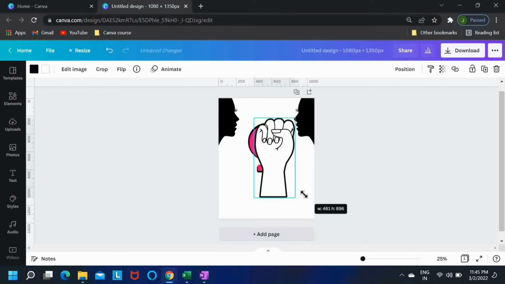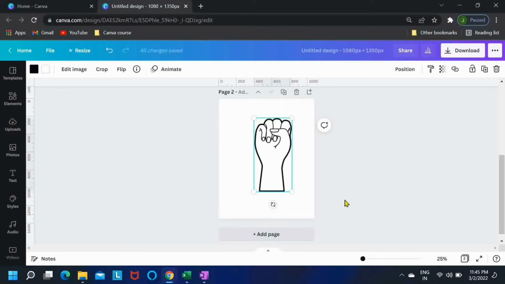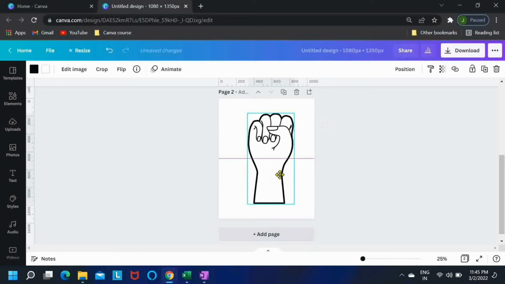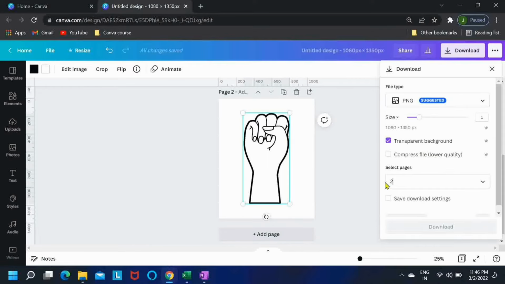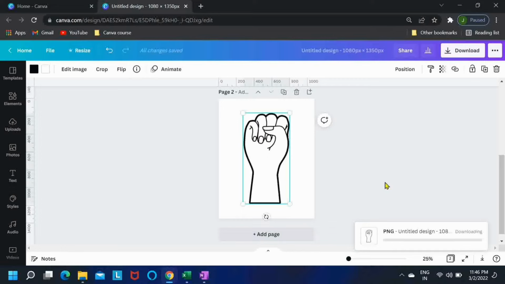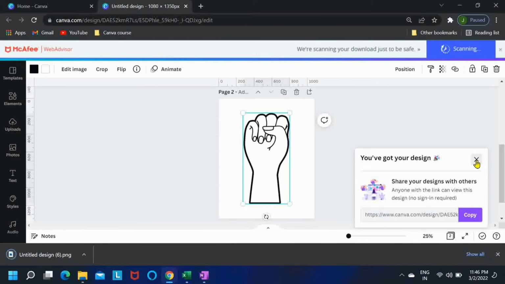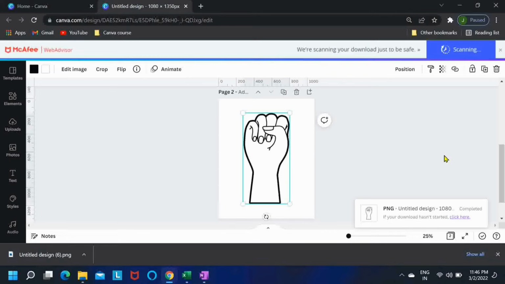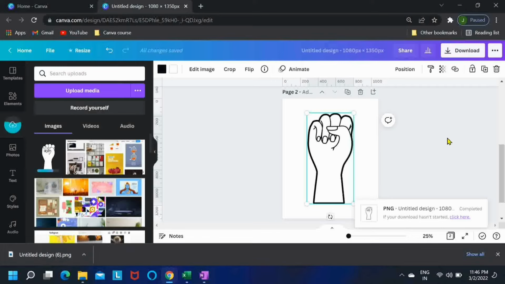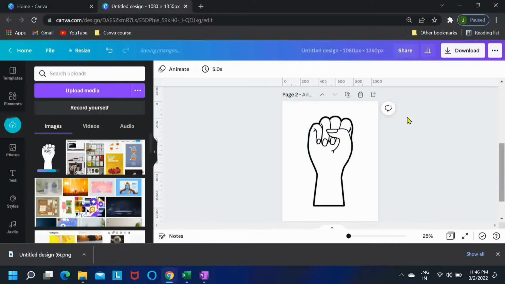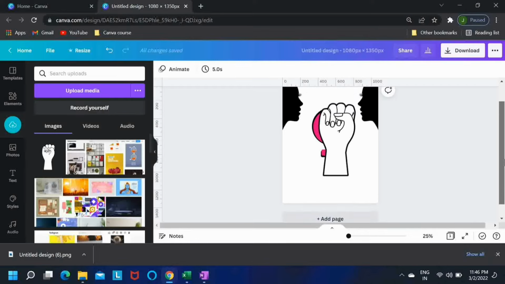But for this we need controlling sides, so as you can see we don't have controlling sides over here. We can just control the corners. So I'll just take a fresh page, increase the size of this element and then just download this page with a transparent background. Let me just upload this image over here. Let's delete this page and remove this element.